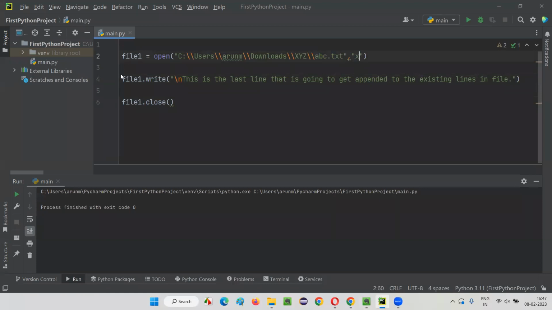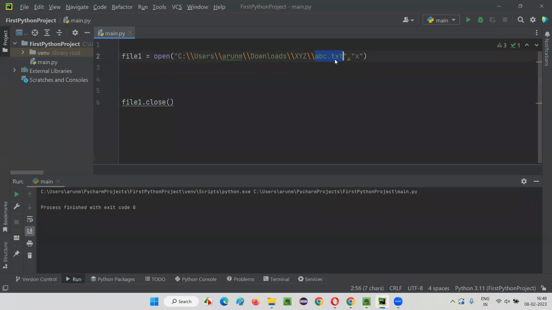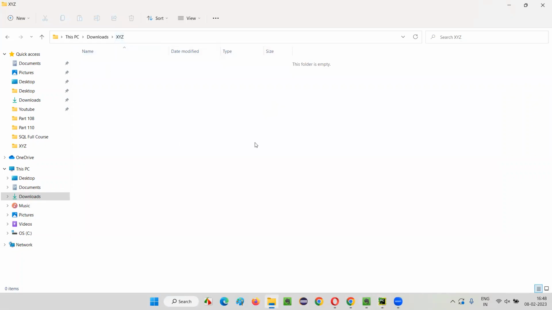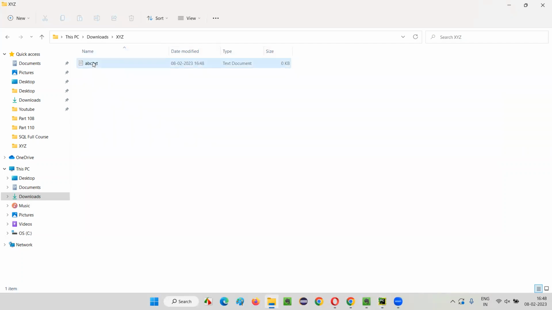And now I'll say X. The mode is X mode. If the file is not available, generally the X mode is used to create the file, when it is not available. This abc.txt file is not under the XYZ folder, so it will be created now. Simply run it, guys, it will be created. You see, it got created.